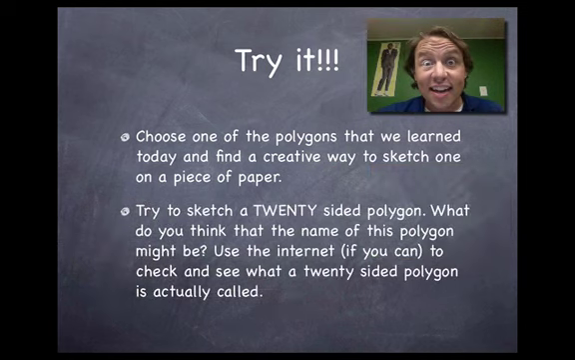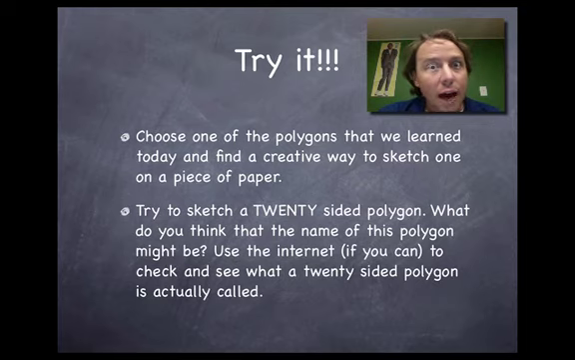And then second, I have a challenge for you. Try to draw a polygon. That means you have to follow the 3 rules of polygons. If you don't know those, you have to back it up and check that lesson out. Try to draw a polygon that has 20 sides. Ooh, that's tough. What do you think the name of a 20-sided polygon might be?